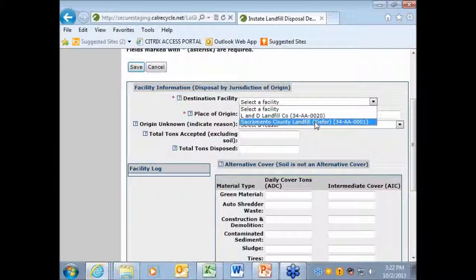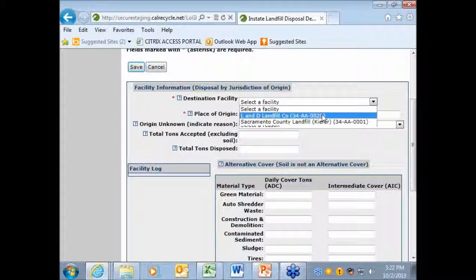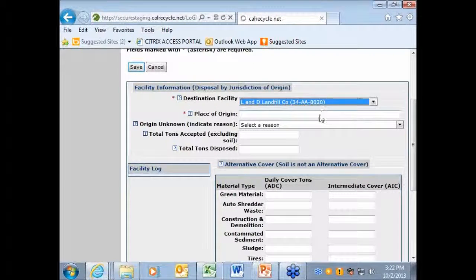It's also important to note that some landfills go by more than one name. We try to also keep those names in here too, so you know which ones we're talking about. But usually the best way to identify what landfill you need is by their Swiss number, because those are unique to every specific landfill. So for our first example, we're going to choose L&D landfill.